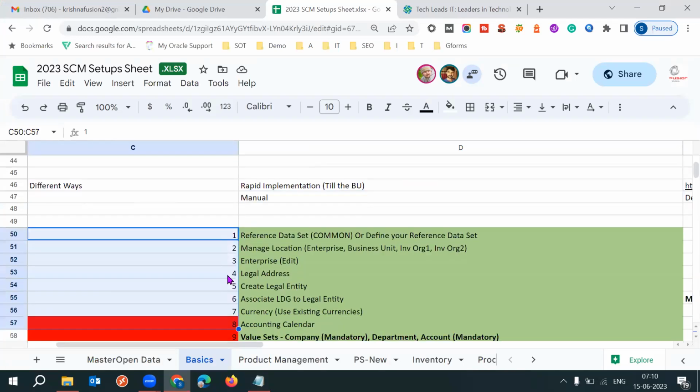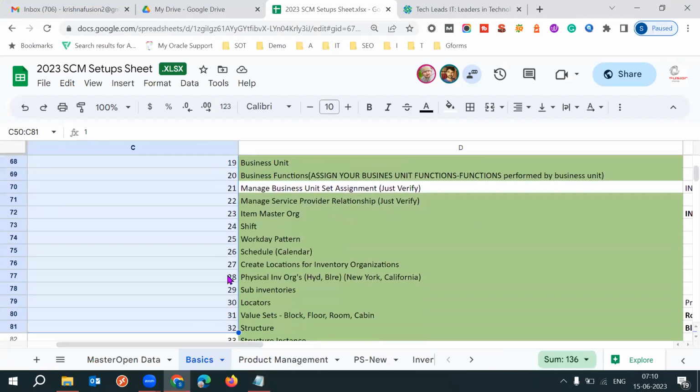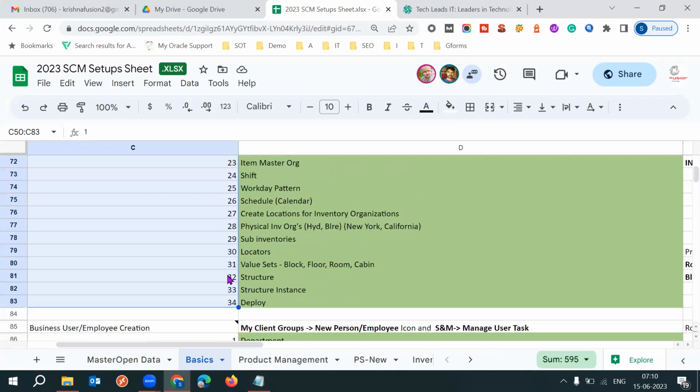Totally, these many steps are there. How many steps are there? 34 steps are there. We'll finish all those steps.